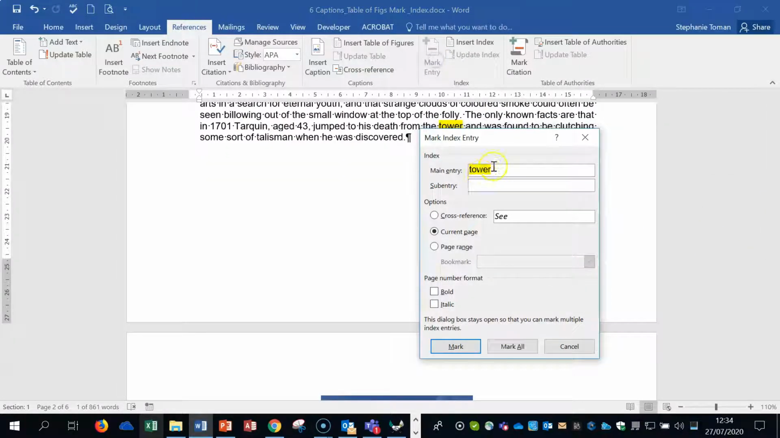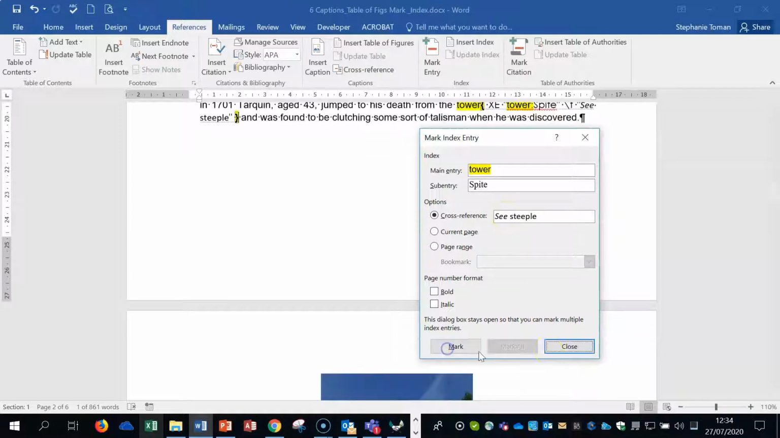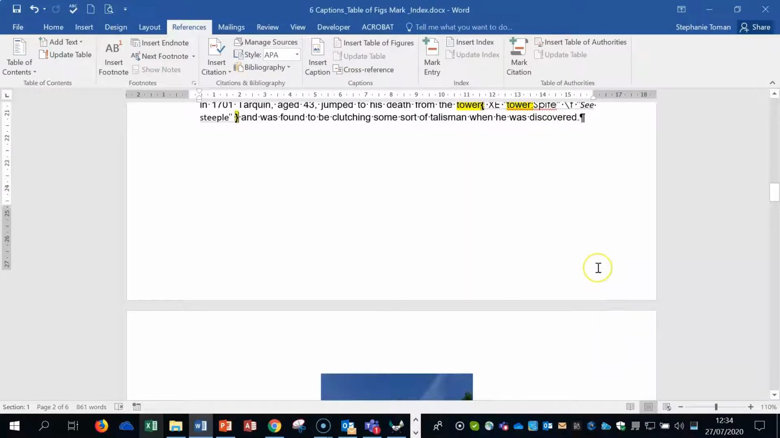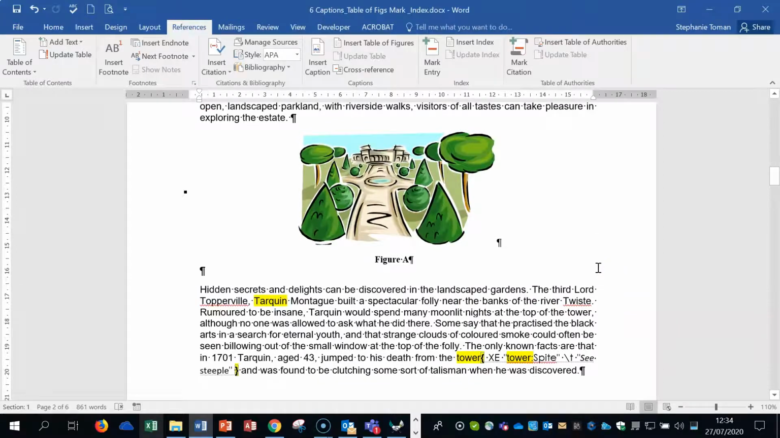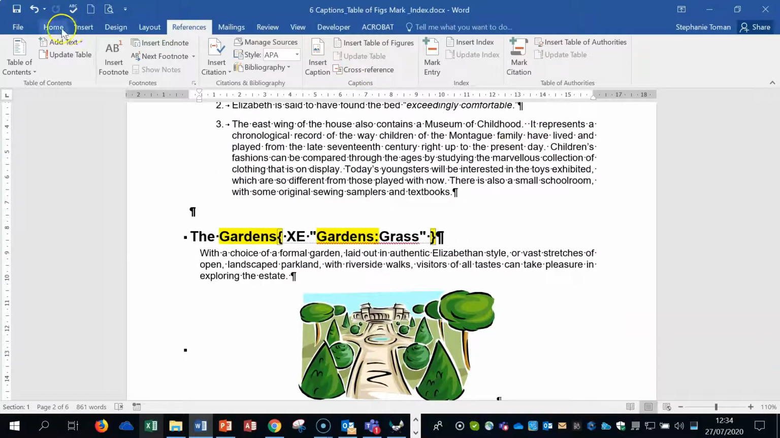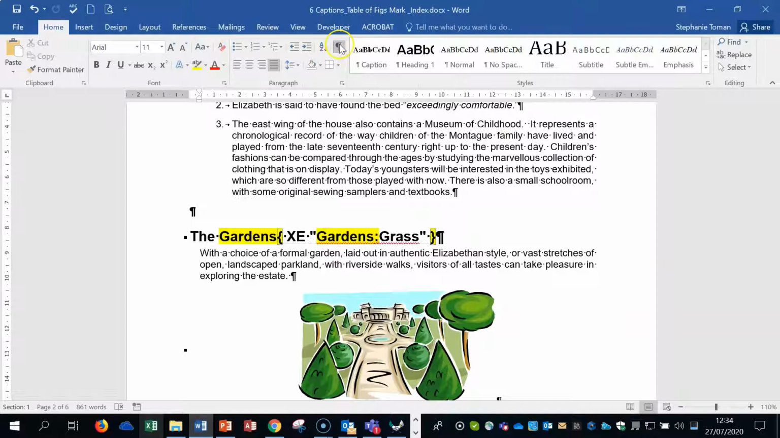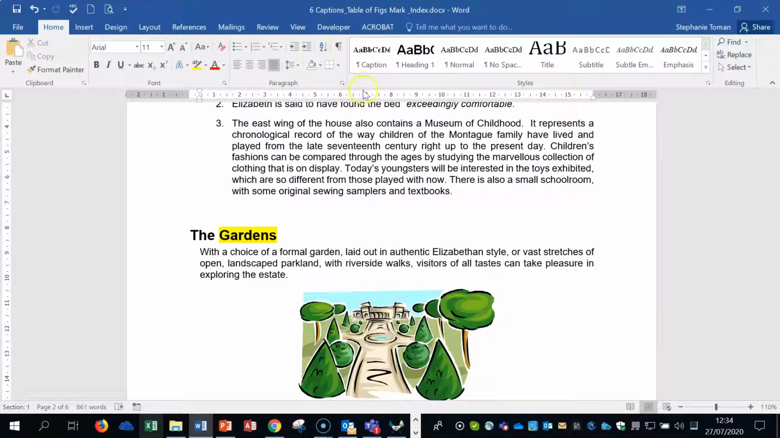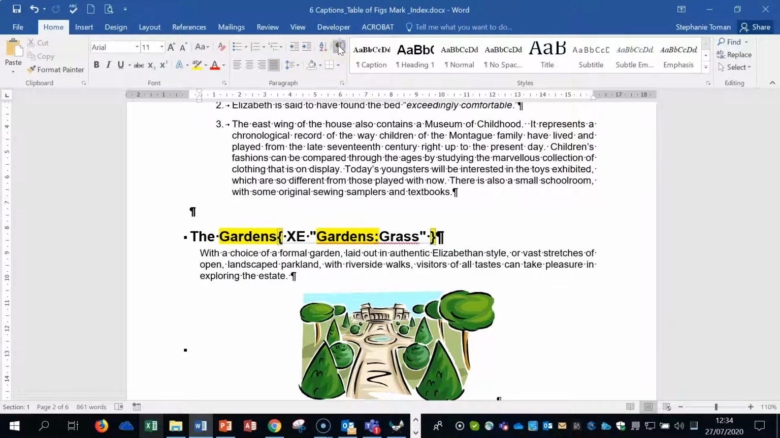So mark entry could be tower, could be spire, and we can have cross-referencing, steeple, like that. So you would click in there, leave the C in there, don't delete it, and then mark and close. So those things we've marked, we can see them because when we mark something, the show and hide on the home tab automatically comes on. Take it off, you can't see them. Okay, so be aware of that.